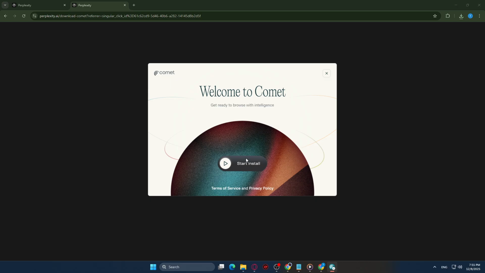That's it. You opened Chrome, searched for Perplexity Comet, downloaded the installer, and completed the installation. You're all set to start using Comet on your desktop.